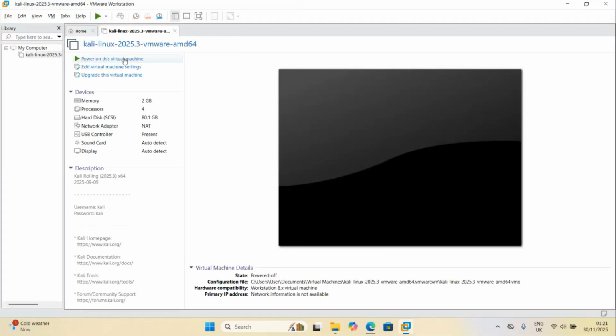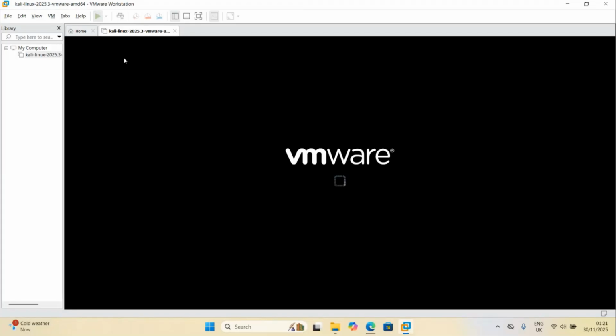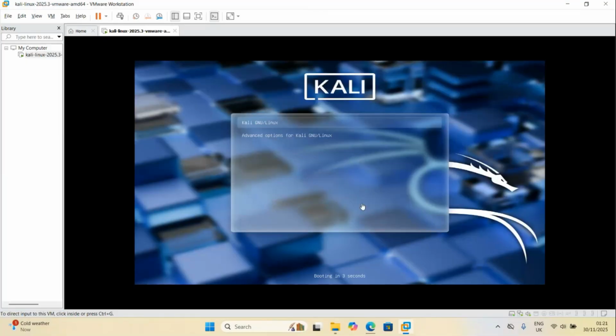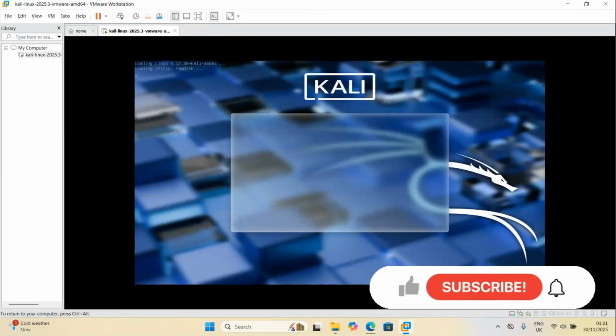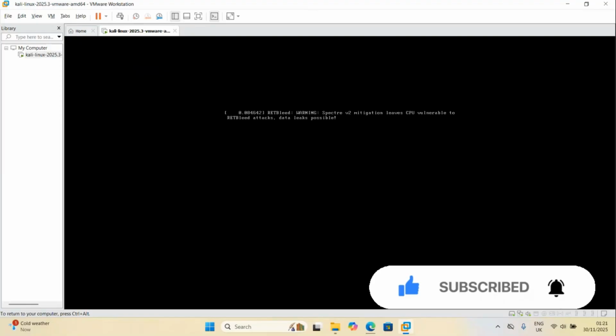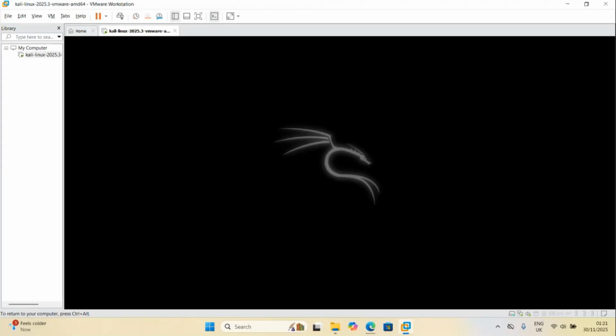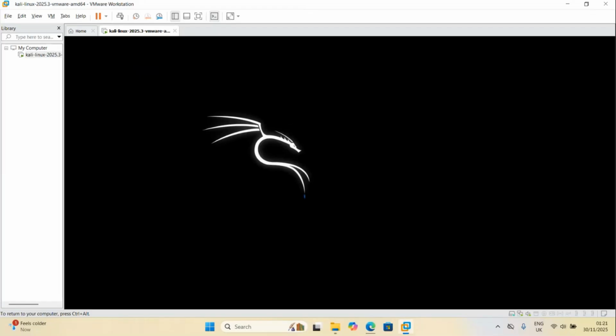And then I power this machine on. And I click on OK. And then I press enter for it to start setting up the Kali machine. So Kali will now boot up. This will take a few minutes.